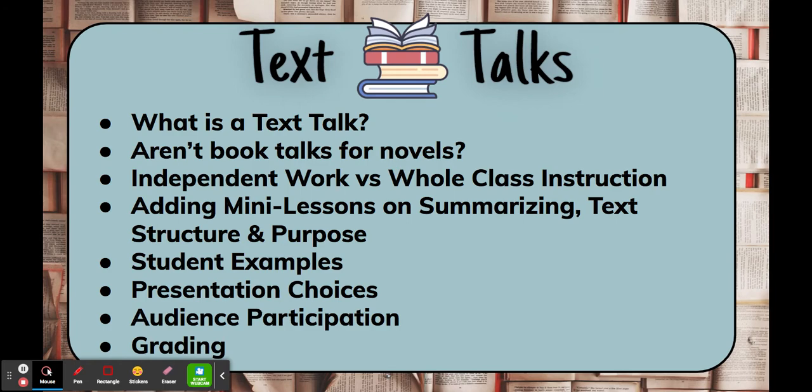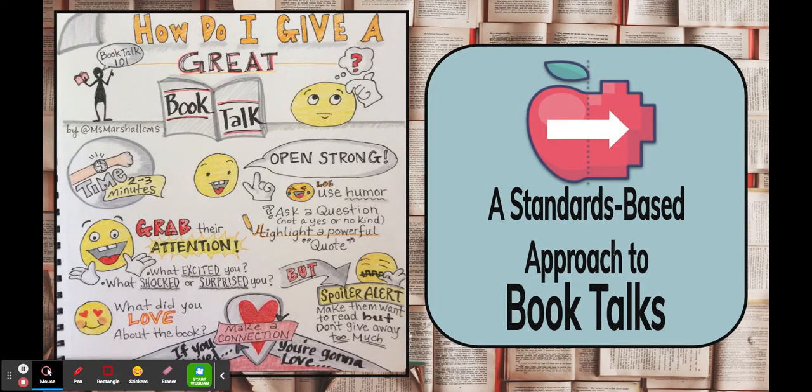Independent work versus whole class instruction, and how you can use this strategy to teach whole class lessons as well. Adding mini lessons on summarizing, text structure, and purpose. I'm going to show some student examples, presentation choices, audience participation, and grading. Let's get into it.